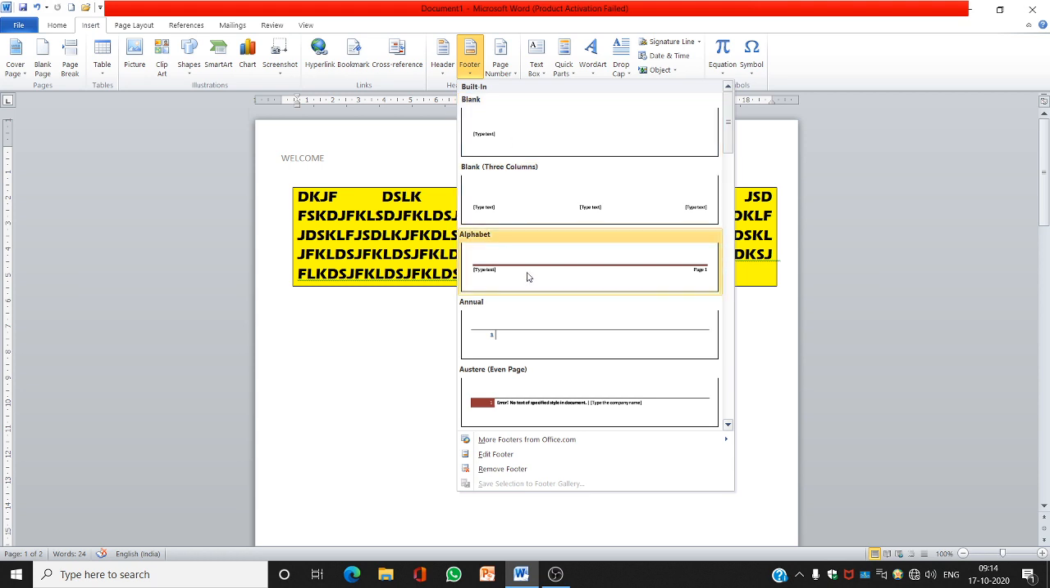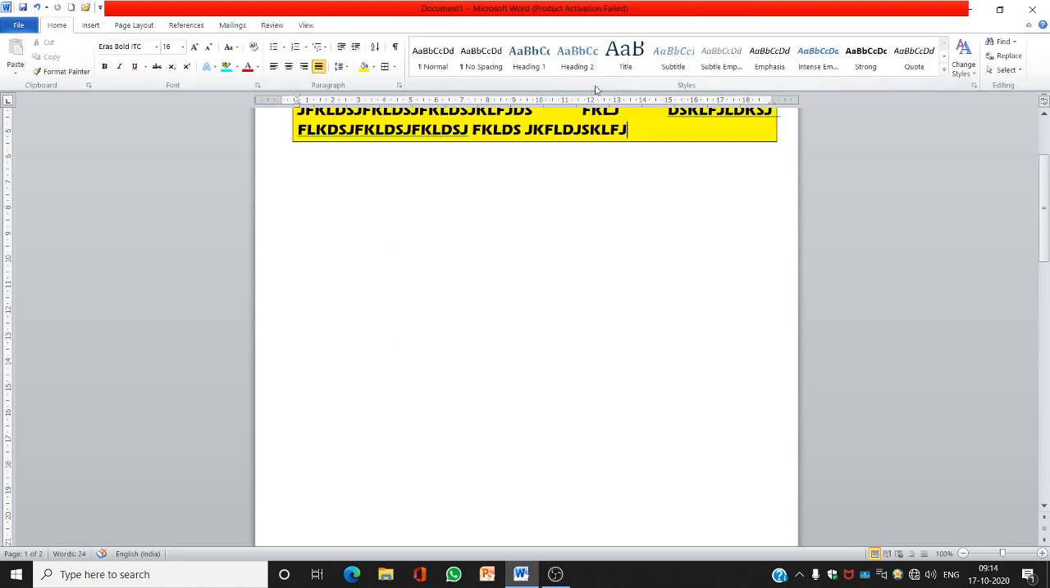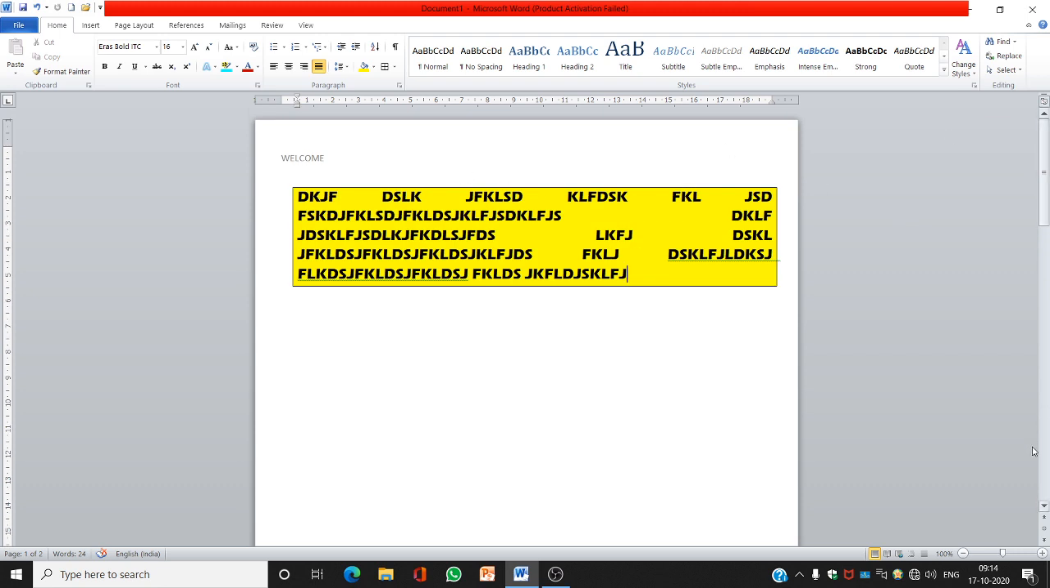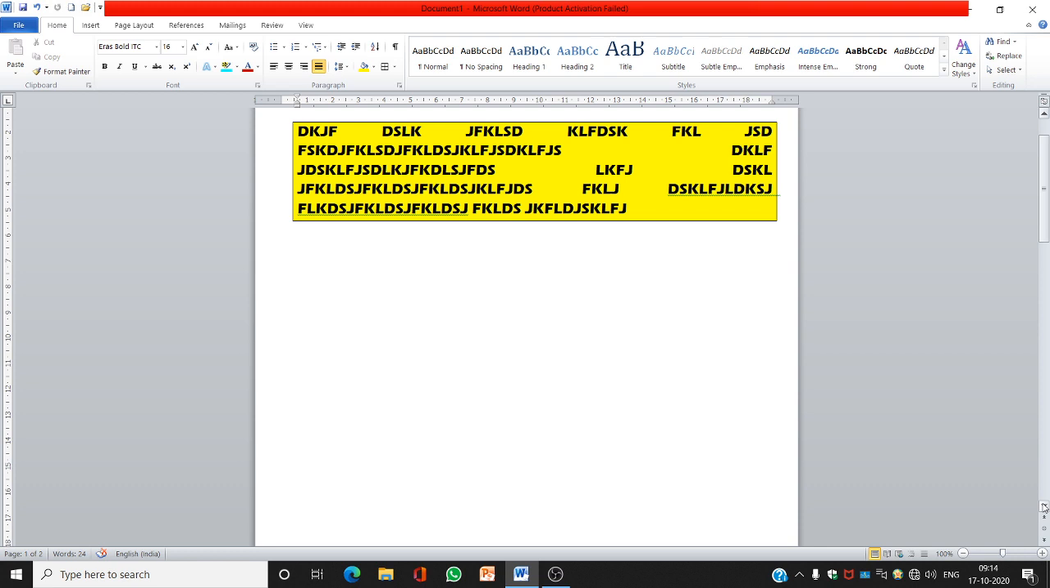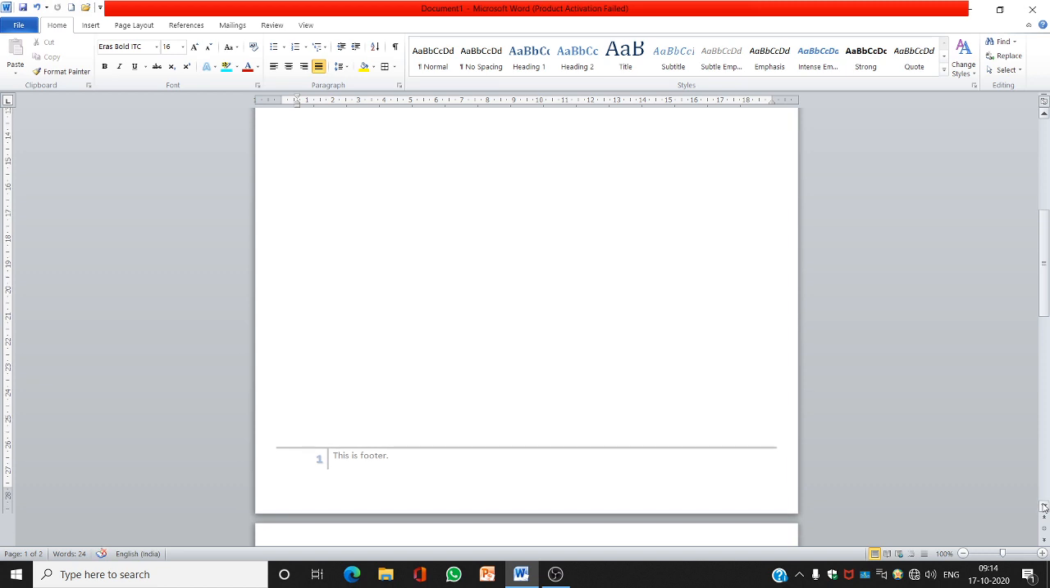There are different styles. You can select styles. Clear? So this is footer. Clear? Double click on your page, or you can close header and footer section. So header is placed at the top and footer is placed at the bottom of the page. Header and footer option is also used to apply page numbers to your file.